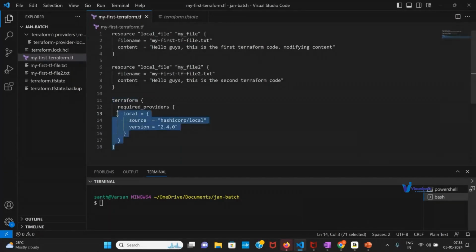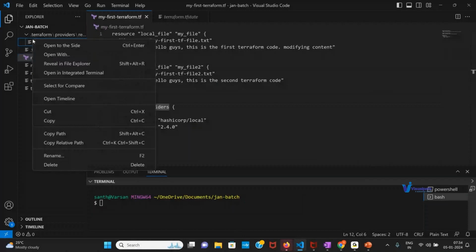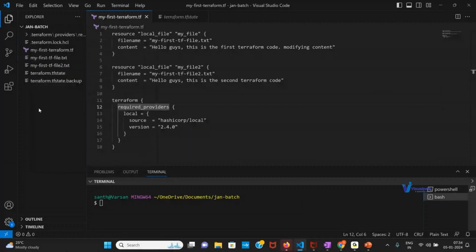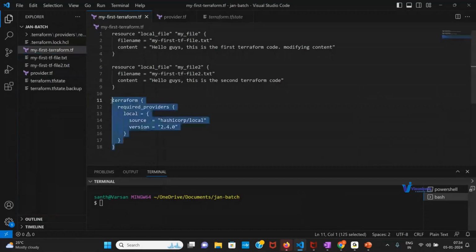But usually, what sort of naming convention do we follow? We don't follow our own custom names. We usually follow a proper way that will be understandable by everyone. So what we will do, we will try to separate this. All the provider configuration, we will keep in provider.tf. So I'll just separate it. I'll create a new file called provider.tf. In provider.tf, I'll keep the provider configuration. Just cut and paste this.